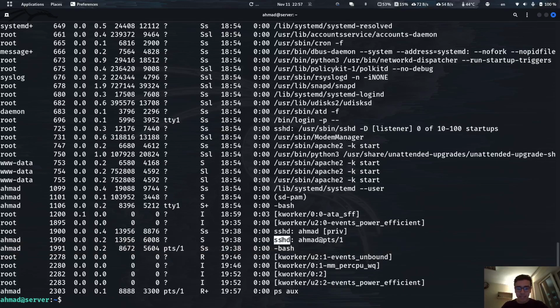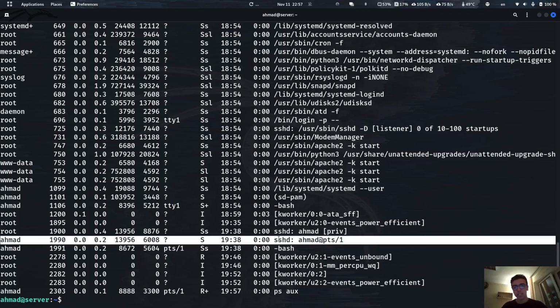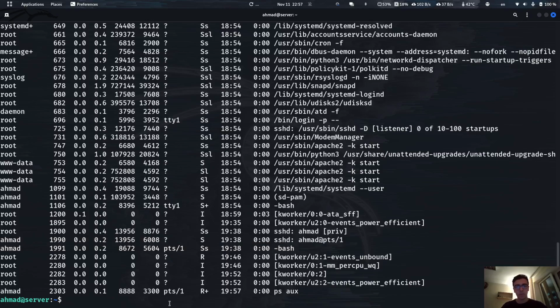So what is SSHD? This is not my main machine, it's just a virtual machine running, and I'm connecting to it through SSH, right? So this is the process that's responsible for the SSH connection. If we do something with this process running right here, it will affect the connection. So let me just try to stop this process from running.